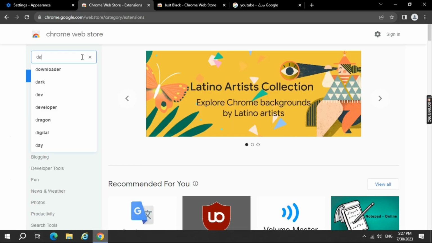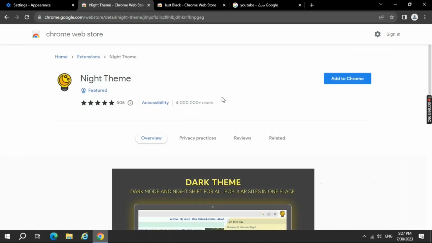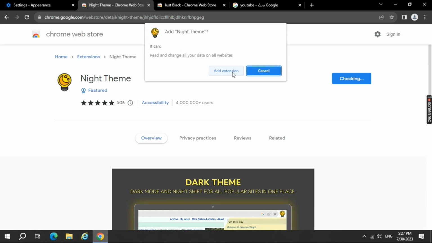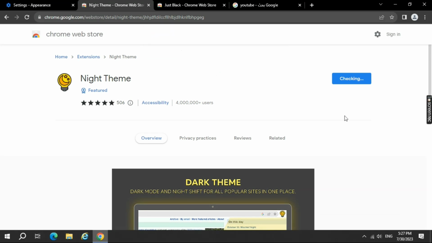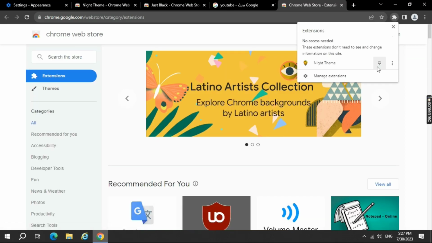Click on Extensions and search for Dark Mode. Select the first Night Theme extension as it's featured by Google. Click on Add to Chrome. Click Add Extension. It is downloading now. So here you can see there is an extension icon, click on it.